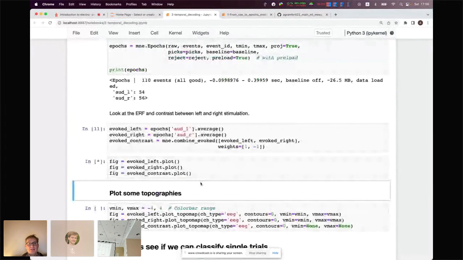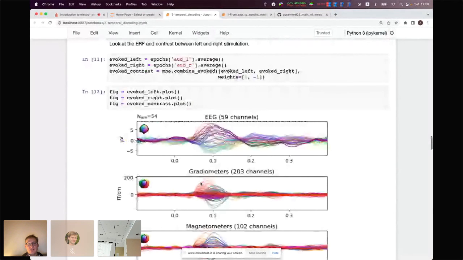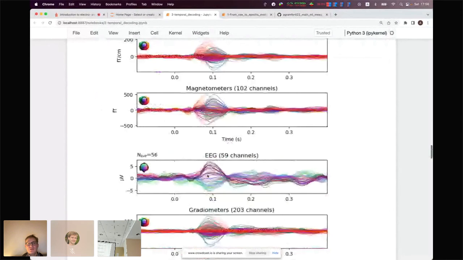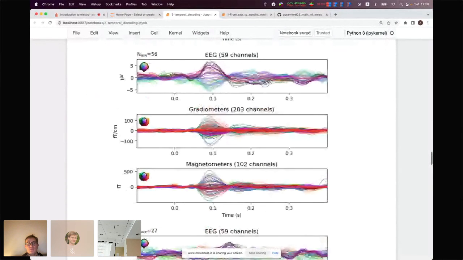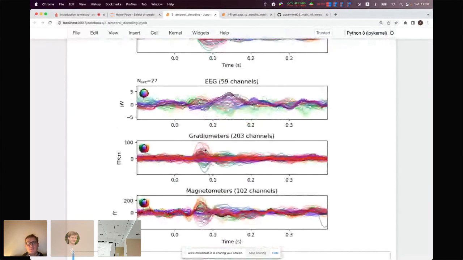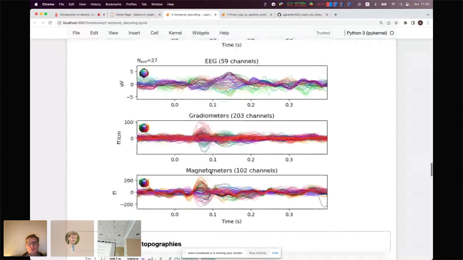First, I'm going to look at the evoked components for the evoked left, which is what you see here. Then I've got evoked right, and here is the contrast. So this is just a plot of subtracting the data from left stimulus with the stimulus on the right. Ultimately, if you're able to decode linearly your data, it means that by subtracting the data, there should be something. And this is what you see here.